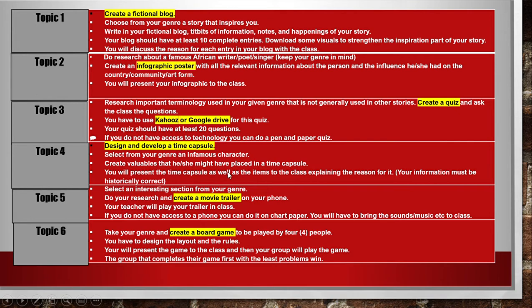Topic 4 says design and develop a time capsule. So the learner needs to do research. What is a time capsule? What's the reasoning behind it? Why do people make them? How long are they kept? Where are they kept? All of that. What kind of objects are usually placed in a time capsule?